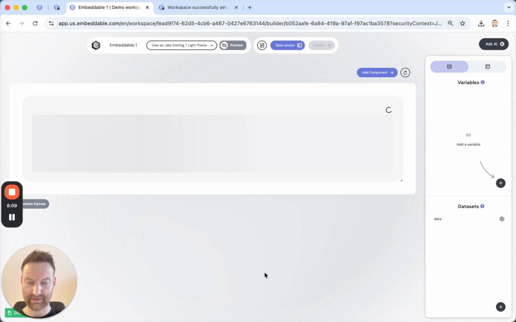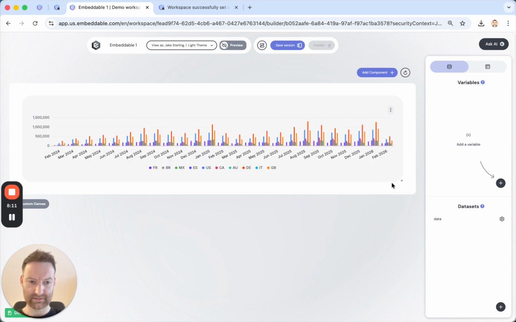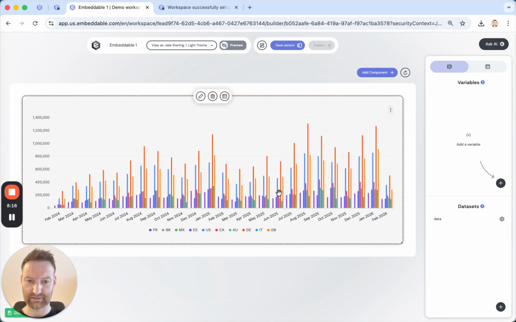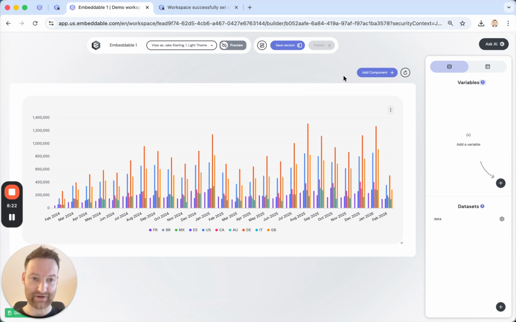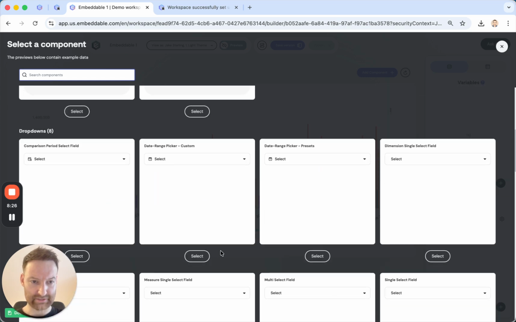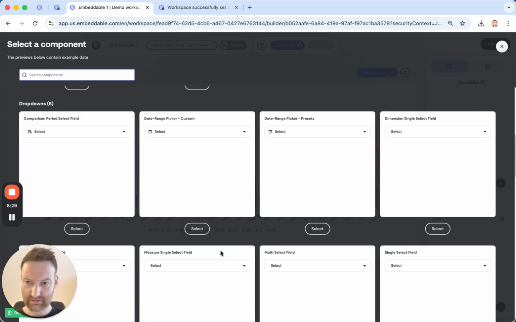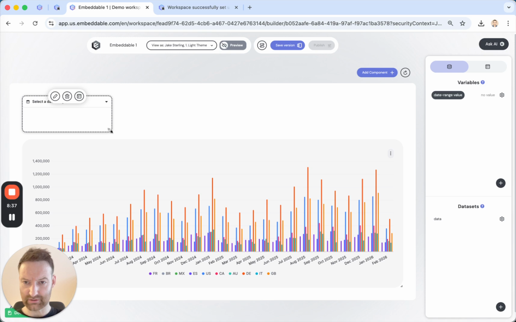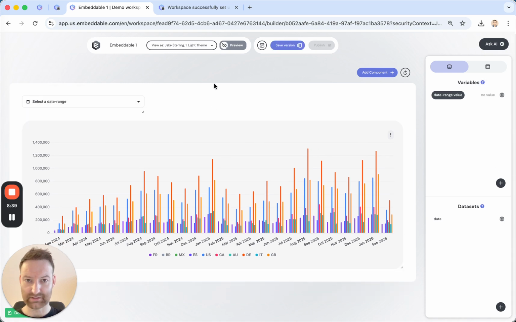Once I add that, what we should hopefully see is a little bit of data appearing inside this dashboard. But now what I want to do is add a filter, so we can have a bit of interactivity. So I'll add component, scroll down, and let's add, for example, a date range picker here. I'll just click add. What you can see is I've got a date range picker added to my dashboard.